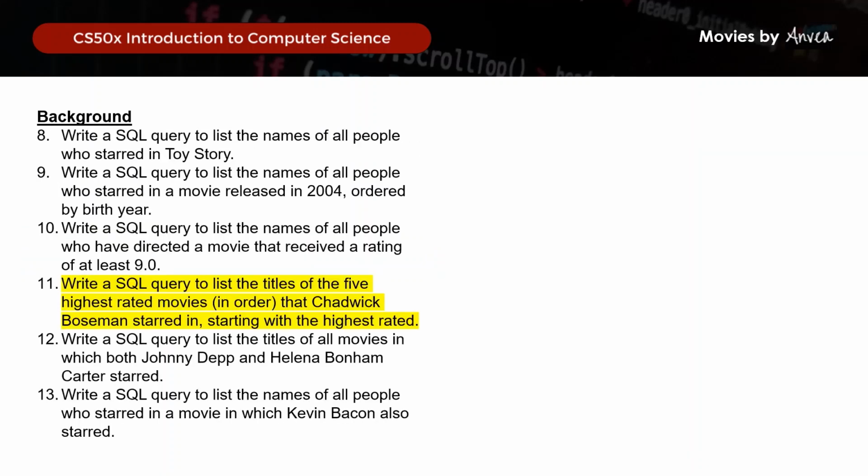Next, we want to list the titles of the 5 highest rated movies, in order, that Chadwick Boseman starred in, starting with the highest rated.